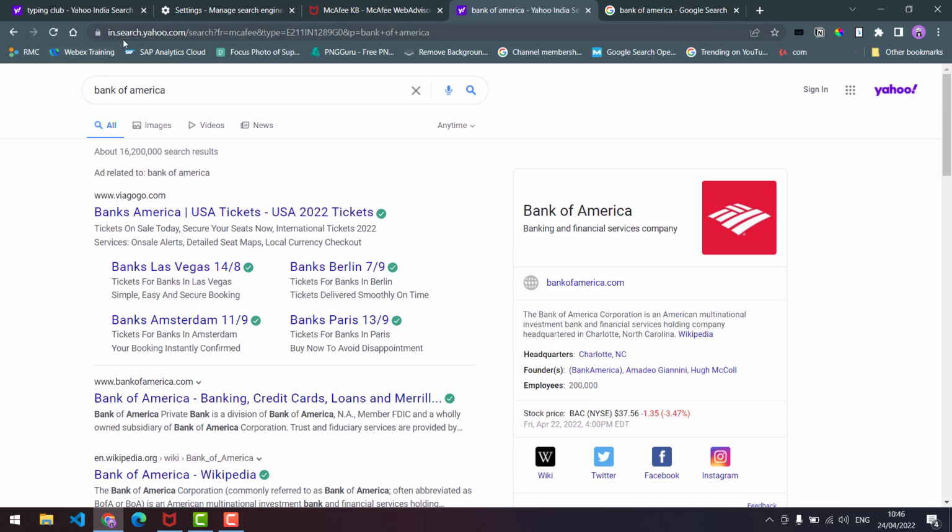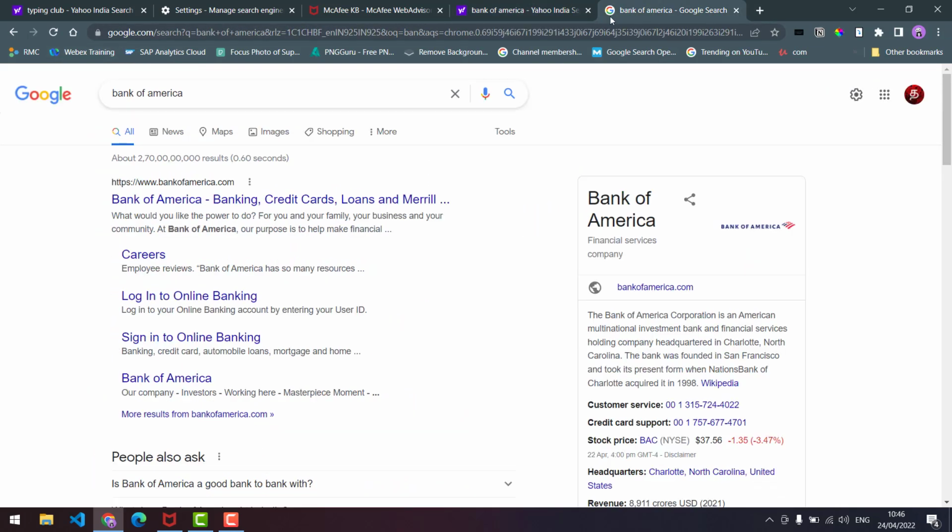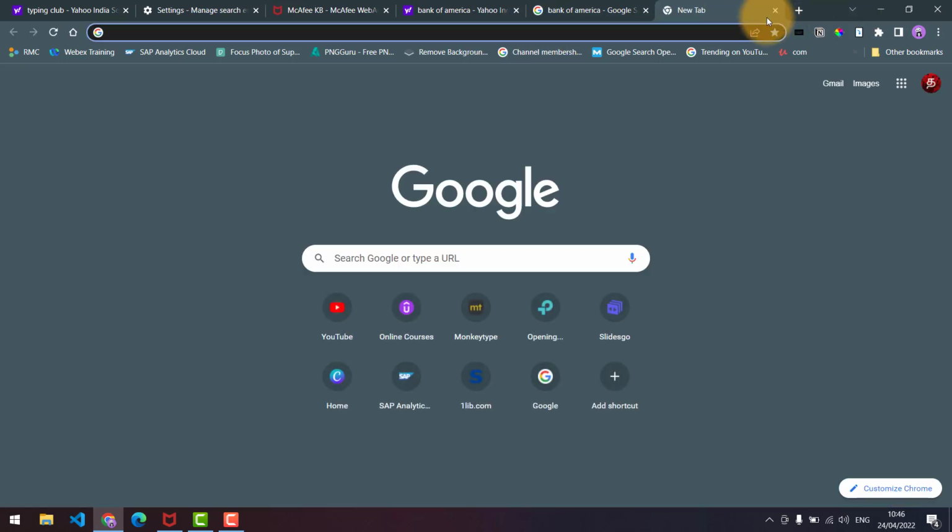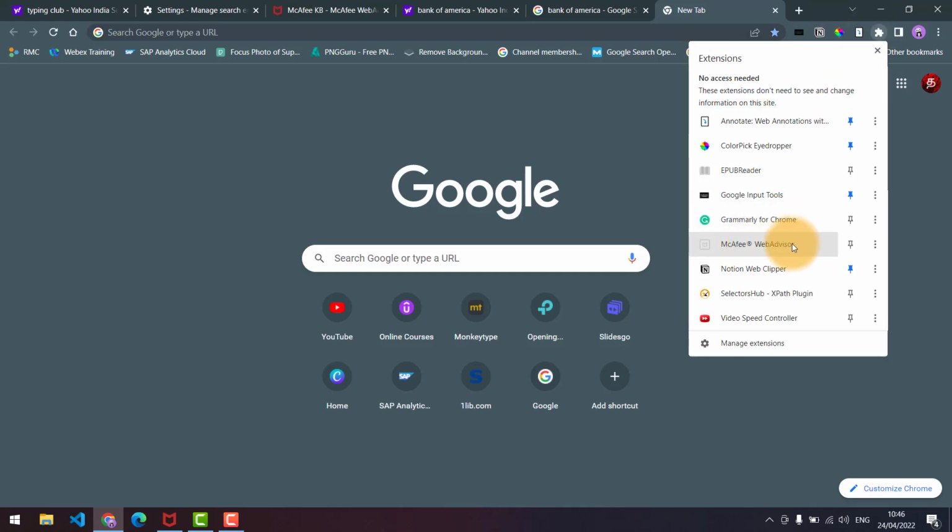But still, I hate Yahoo. I want to enable the secure search in Google. So how do we do that? You will have a McAfee web extension, which is called McAfee Web Advisor. If you don't have it, just search in the Google store and install it. But if you are having the search engine problem, then you probably already have this Web Advisor, right?